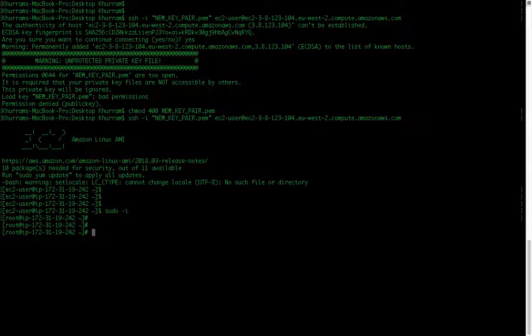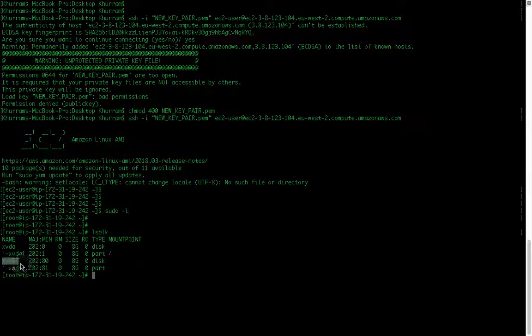Alright, now I'm going to mount the volume, and to list the volumes I'm going to type lsblk. Alright, xvdf is the one we are looking for. Now I'm going to create a mount point. mkdir /mnt/key-recovery.